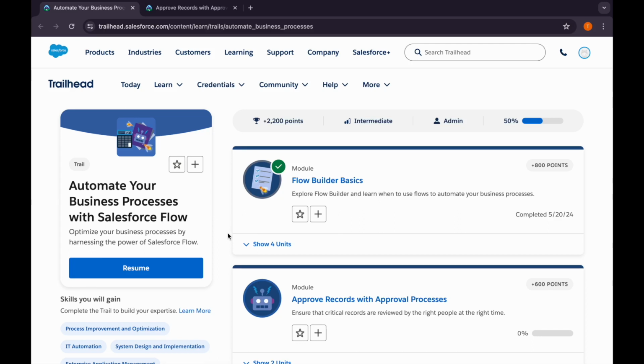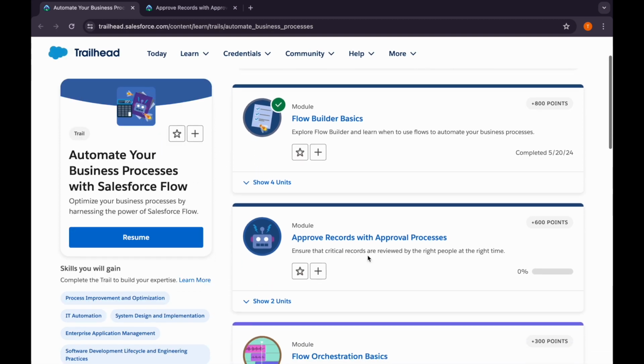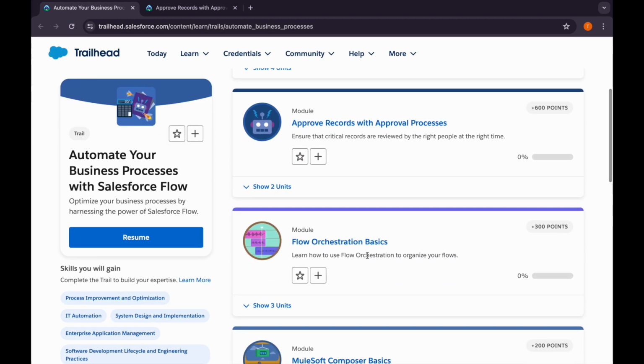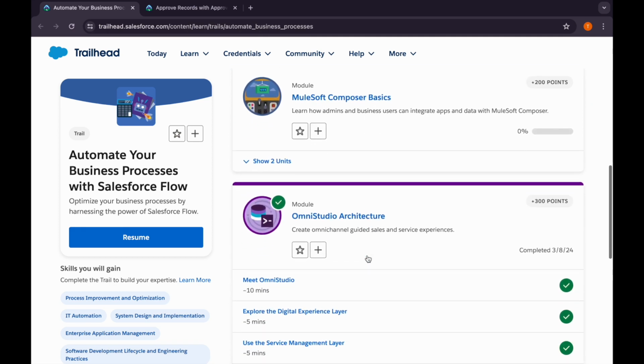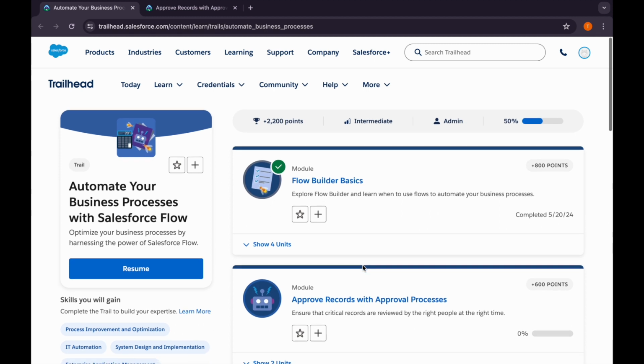And today we will be targeting this trail, that is Automate Your Business Processes with Salesforce Flow. It consists of these modules: Flow Builder Basics, Approve Records with Approval Processes, Flow Orchestration Basics, MuleSoft Composer Basics, and the OmniStudio Architecture. So we are already done with Flow Builder Basics.